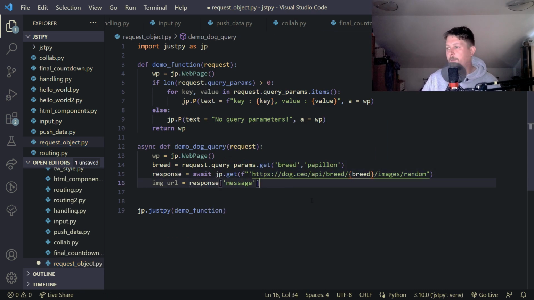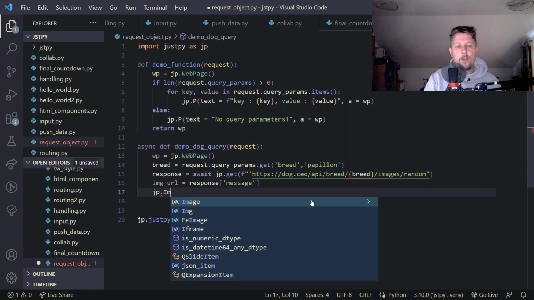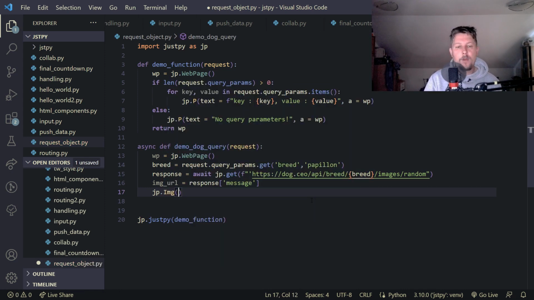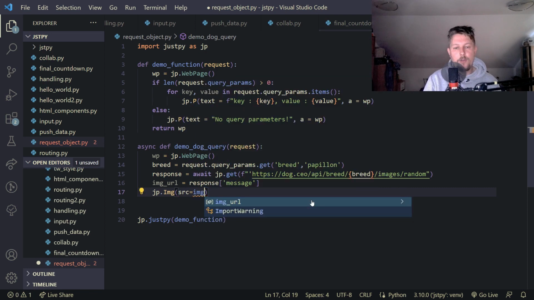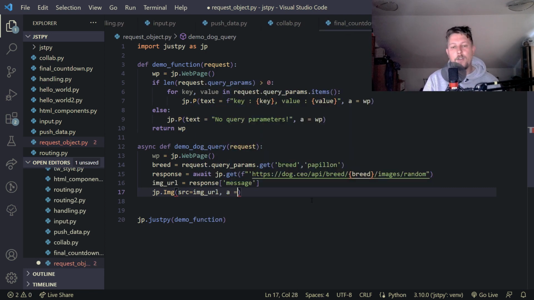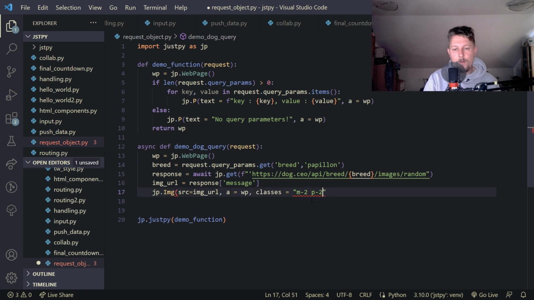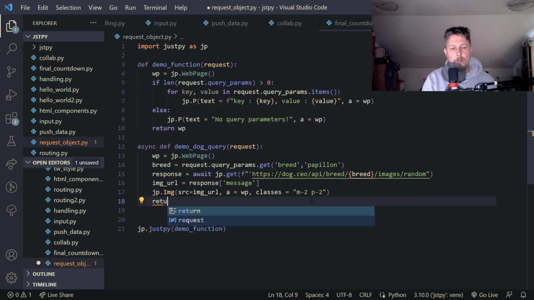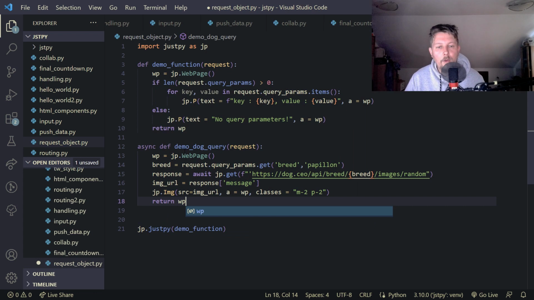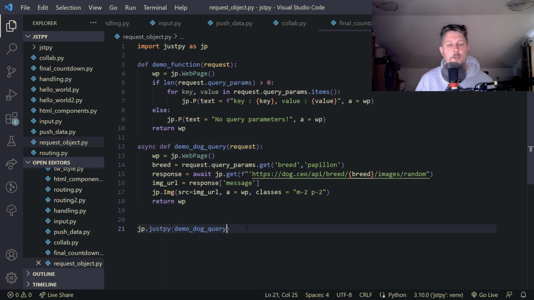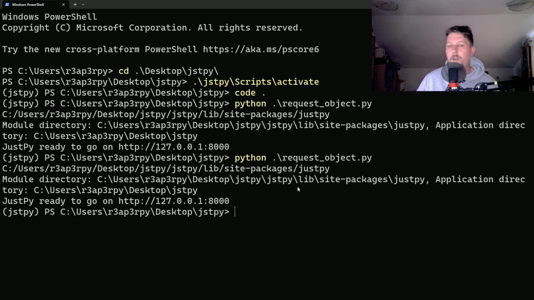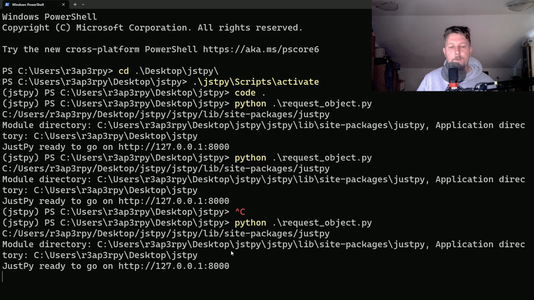And then we can create an image tag with the source as the image URL, and we attach it to our web page, and we associate a class with it called m-2 p-2, and let's close it, return the web page. Alright, let's swap out our function to the doc query and see how it goes.